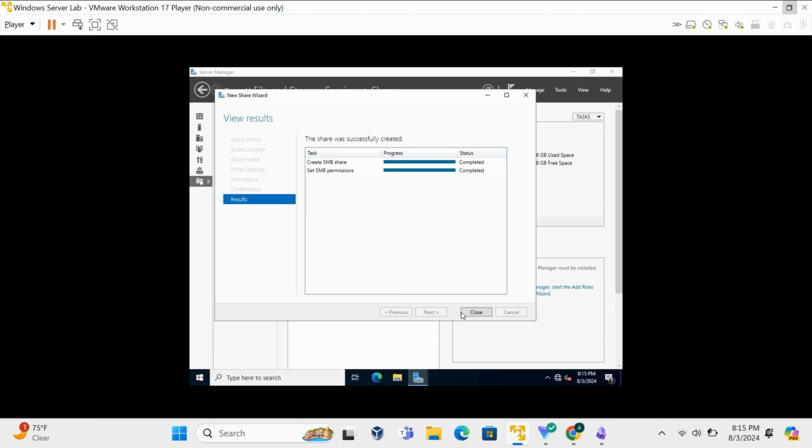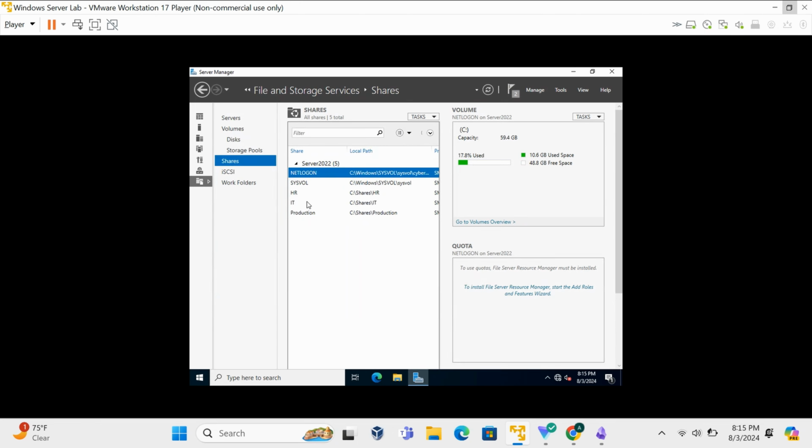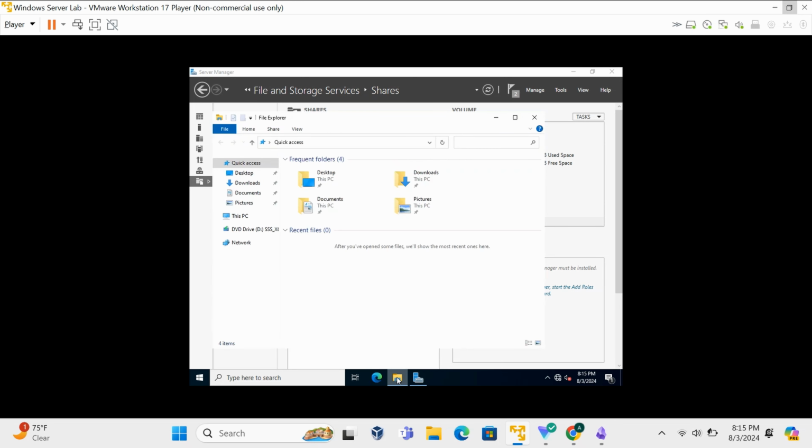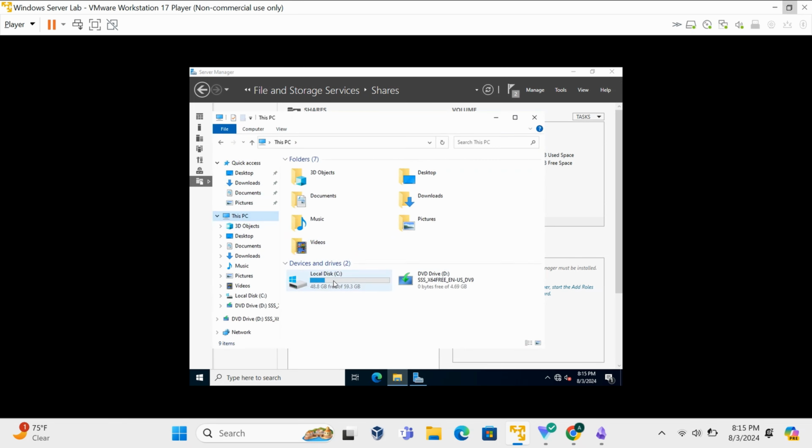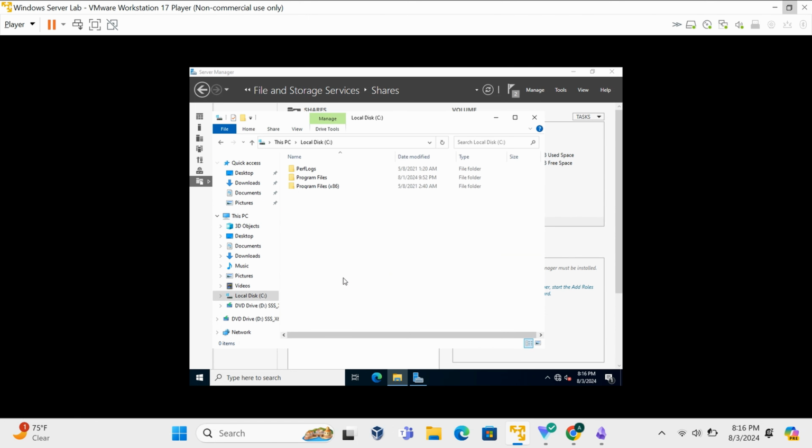And create. Close it. So as you can see here, we got HRIT production share. So we want to go to File Explorer. We want to go to This PC. We want to go to our C drive. And then there's the shares. You want to click on it. And there we go, HRIT production. The folder was created since we didn't have these already created.